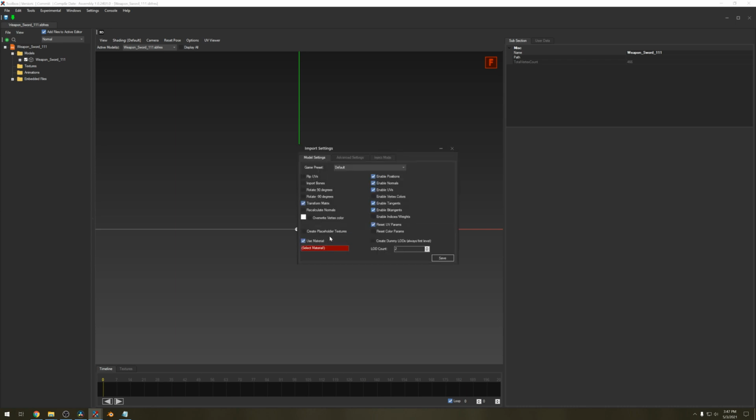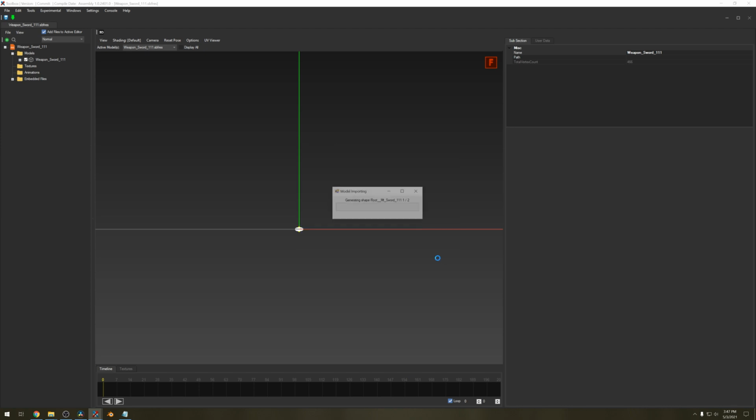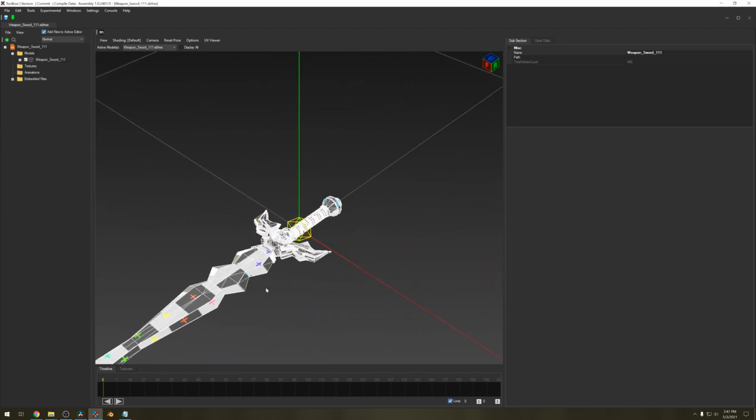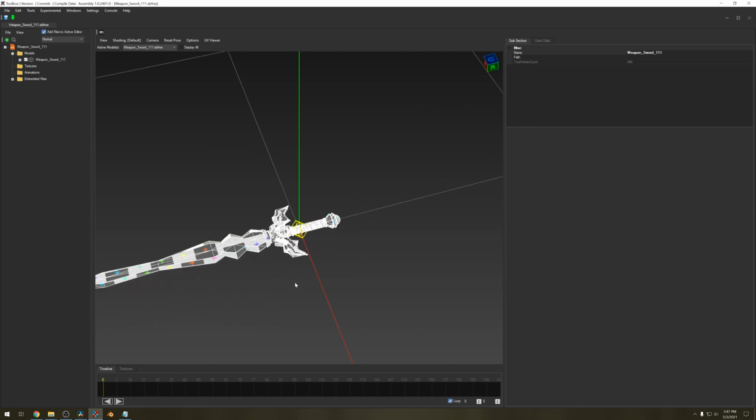And another pop-up will pop up. In this drop-down menu, select Breath of the Wild. Untick Use Material and tick Create Placeholder Textures. That should be it. Hit Save. As you can see, our new model has imported. There's no textures yet, but we'll get to that.